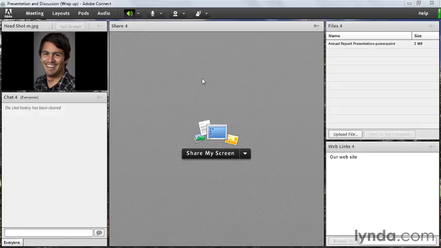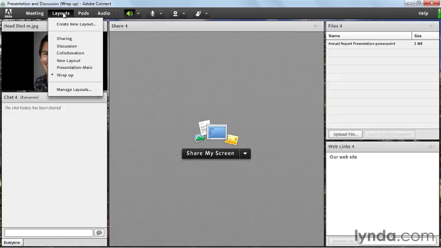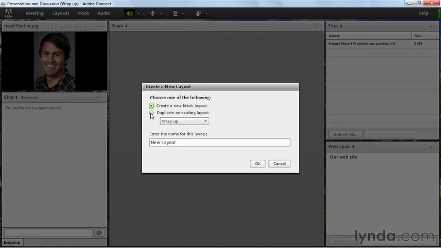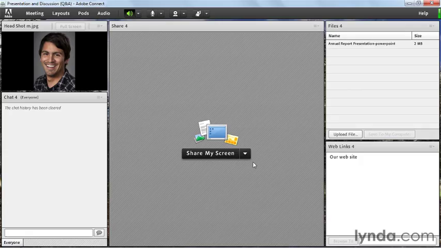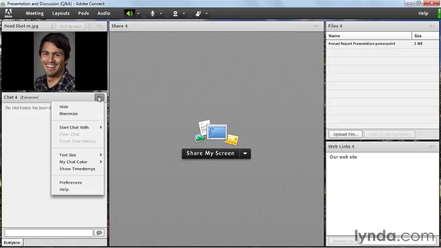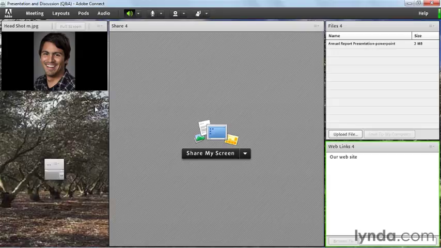So what I'm going to do is create a new layout for Q&A, and we'll start by duplicating this layout because it's going to be almost exactly the same as this layout. So we'll duplicate wrap-up, and we'll call it Q&A. Click OK. And it doesn't look like anything has changed, again, because it's exactly a duplicate of the previous layout. But in this case, I'm going to get rid of the chat pod. And I'm actually going to get rid of this headshot.